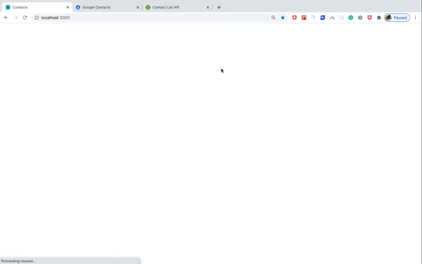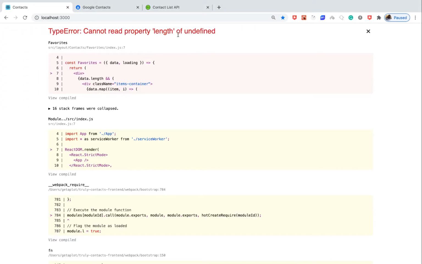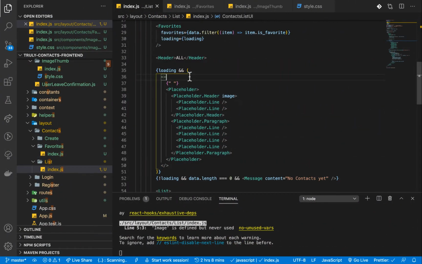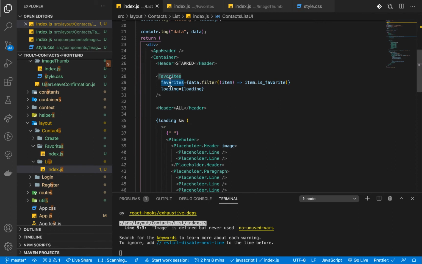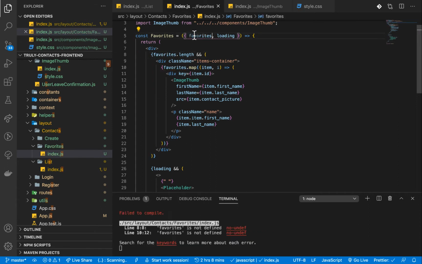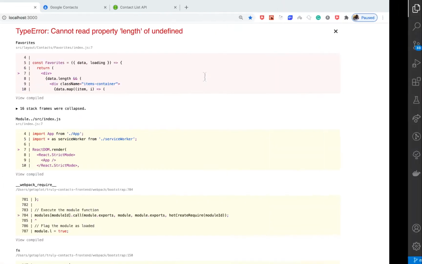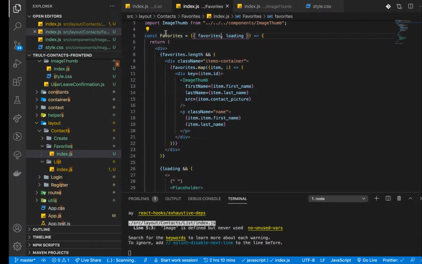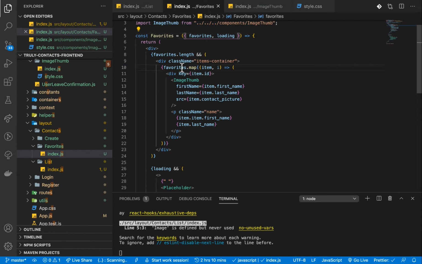So if you come back to the application, we need to make sure we are passing data. So going to the list, we pass it as favorites. So I'm gonna come over here, change this one to favorites. Make sure we are getting it. Okay. So if you come back again, it's gonna load first name of undefined. Oh, interesting. Yeah, so let's first make sure that this is an array in the first place.